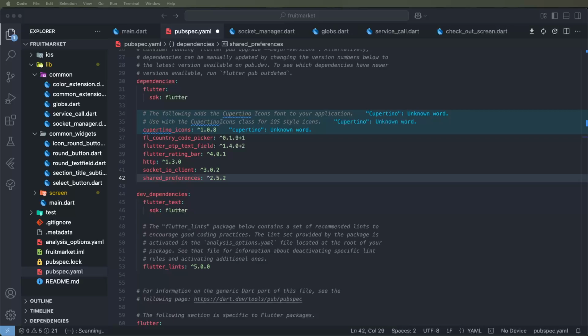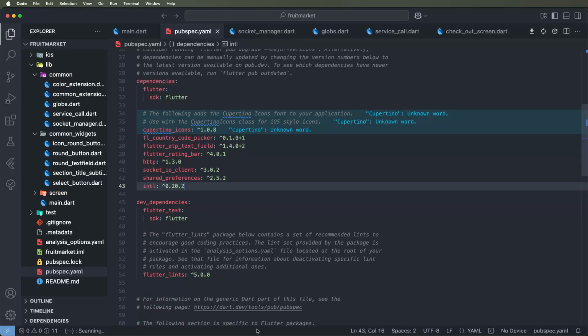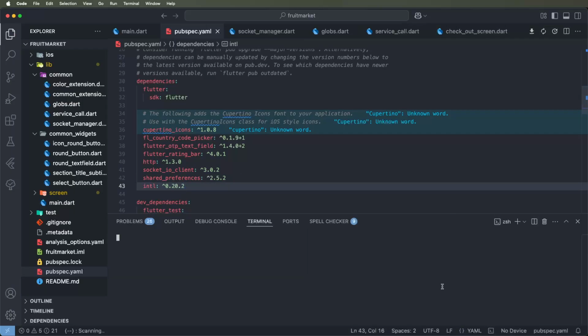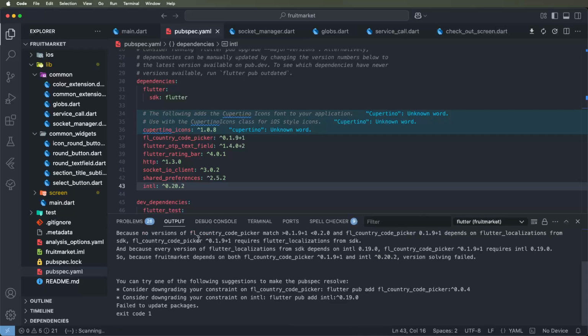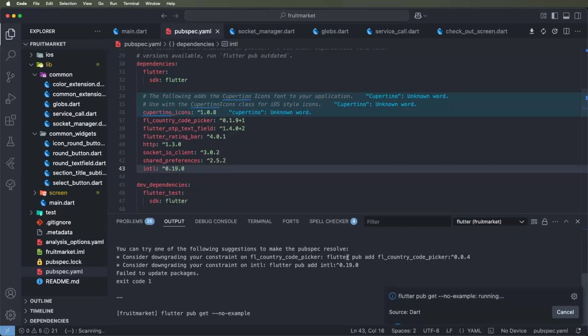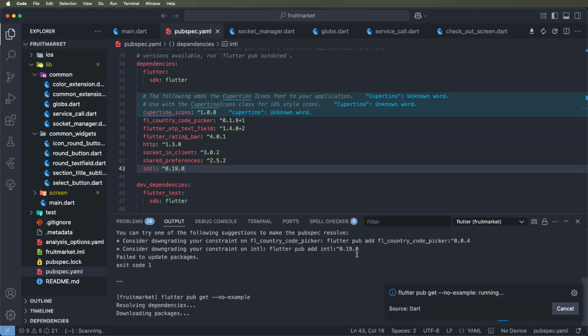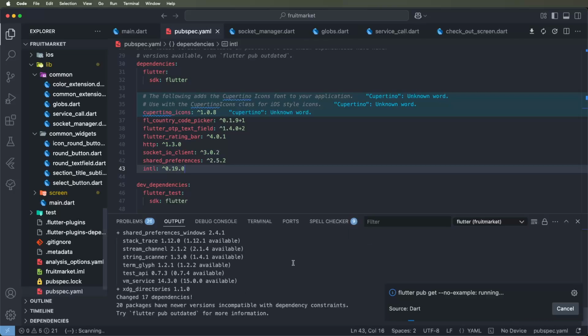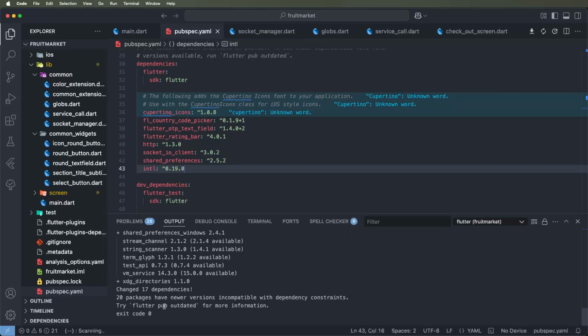We need to set it here and save, and now check the logs for any errors. Maybe the 19th version is good, like this. That's why I'm using 19, and we save here. Then update it here and remove the updates like this.